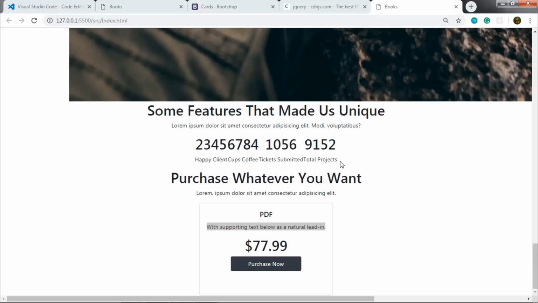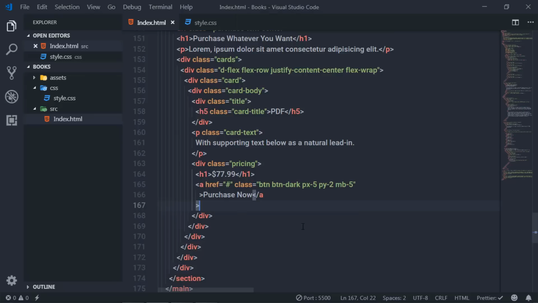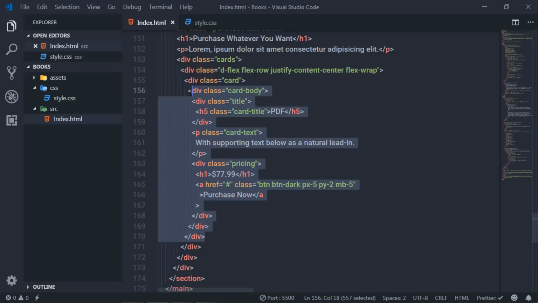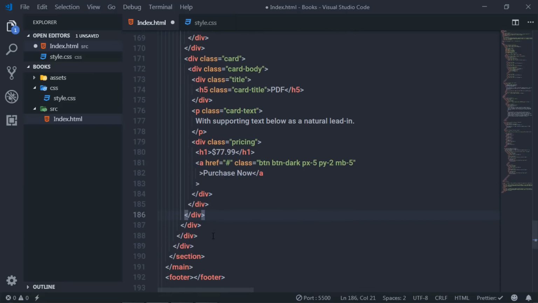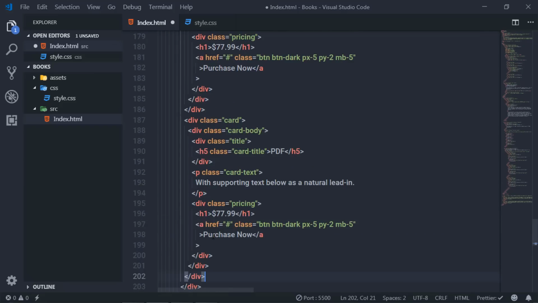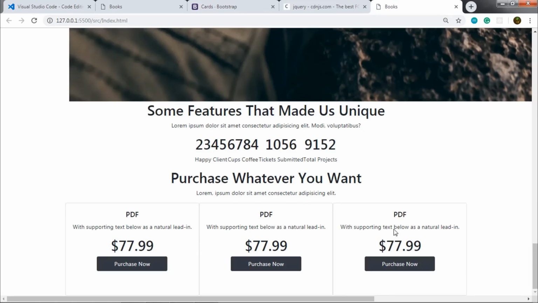Now I want to add 2 more cards in the row, so just copy this card. So I will just click on this div, and you can see here the closing div, so I will copy this card and paste it just after this closing div, and I will do the same for the third card also, so I will paste this again. Save the changes, and right here you can see we have 3 cards.